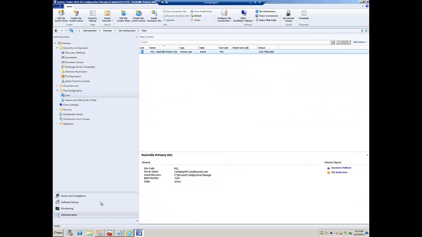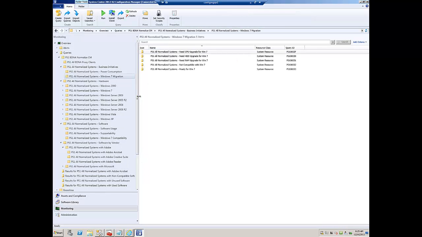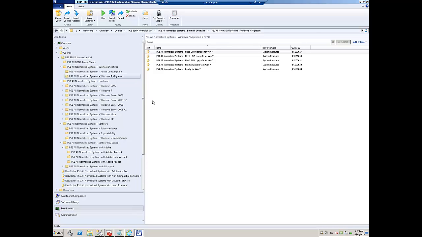Hop over into the Config Manager console. Let's take a look at some of the queries that are installed as part of the Normalize installation. We're finding that a lot of our customers are utilizing the Windows 7 migration data that we're providing. Here you can see a list of machines that need CPU, hard drive, or RAM upgrades before you can migrate the system to Windows 7. Let's take a look here. These are machines that are not compatible with Windows 7 from a hardware perspective.